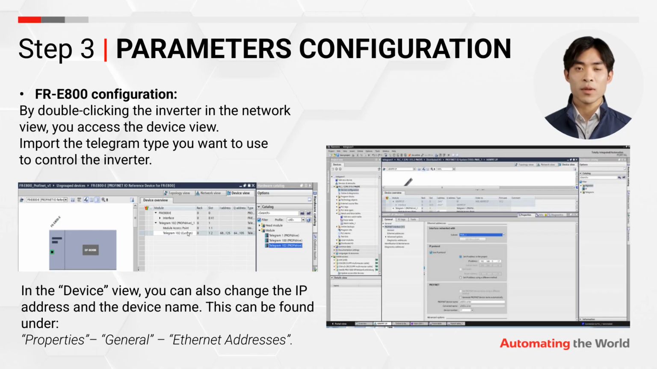By double-clicking the inverter in the network view, you access the device view. Here, you need to import the telegram to control the inverter. In the device view, you can change the IP address of our slave and also the device name. The name can be found under Properties, General, Ethernet Addresses.